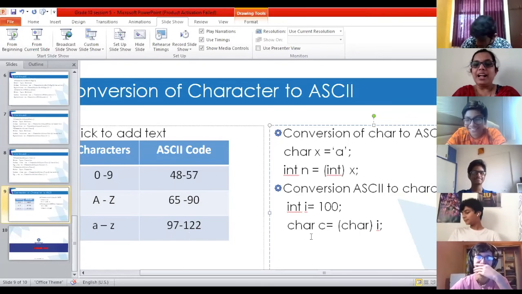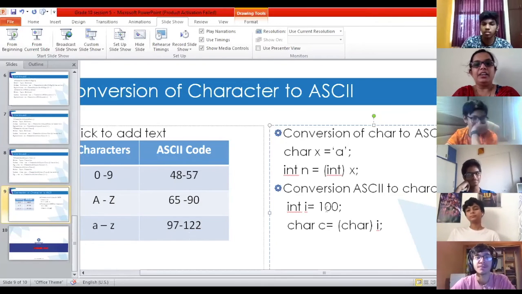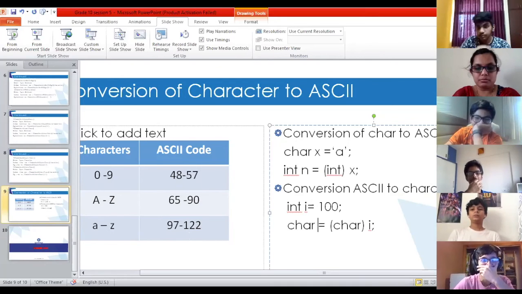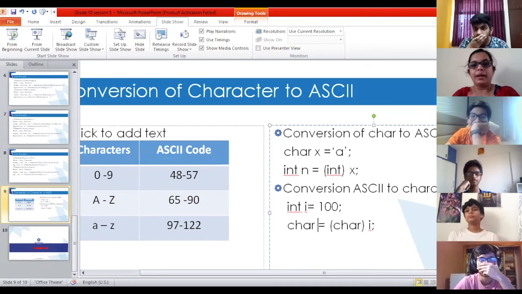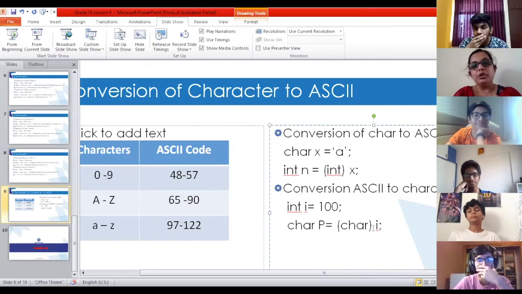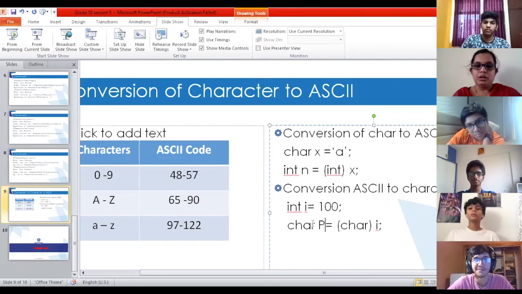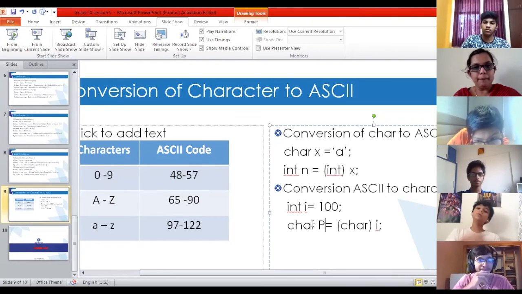Similarly, you will convert ASCII to a character. If integer I has the value 100, and this variable is, suppose, P, what will be the value stored in variable P? Small d, not capital. So this is how we convert it.